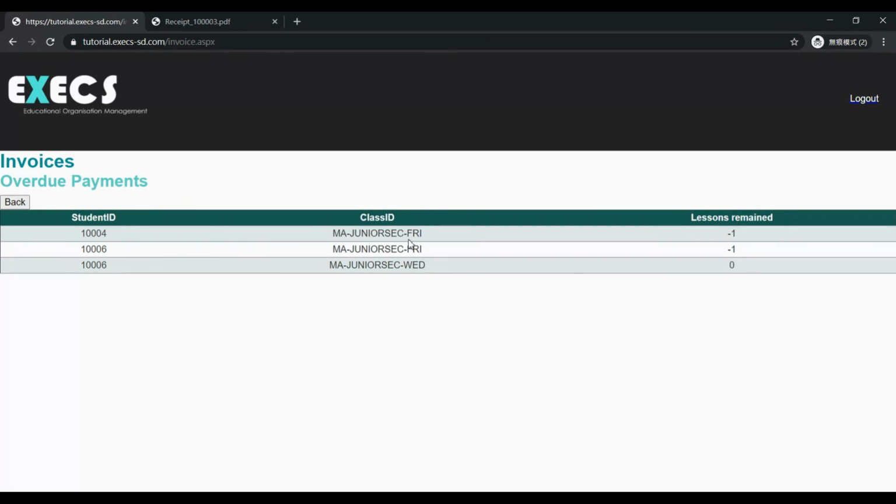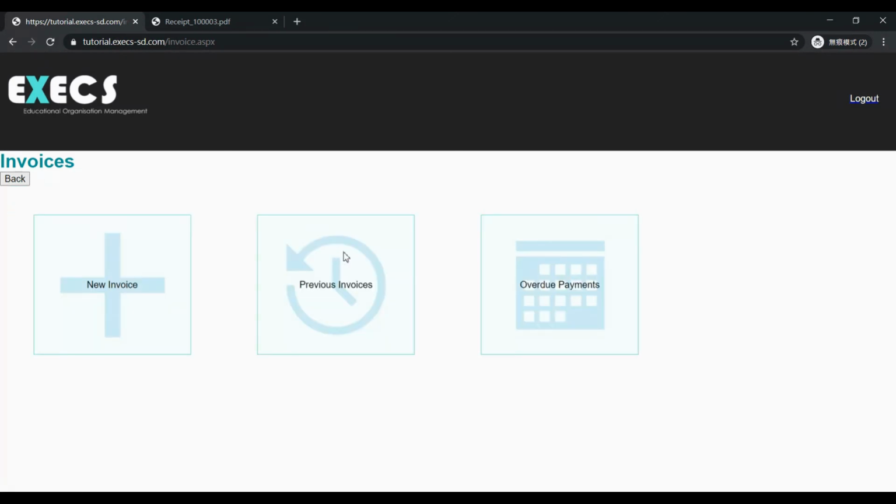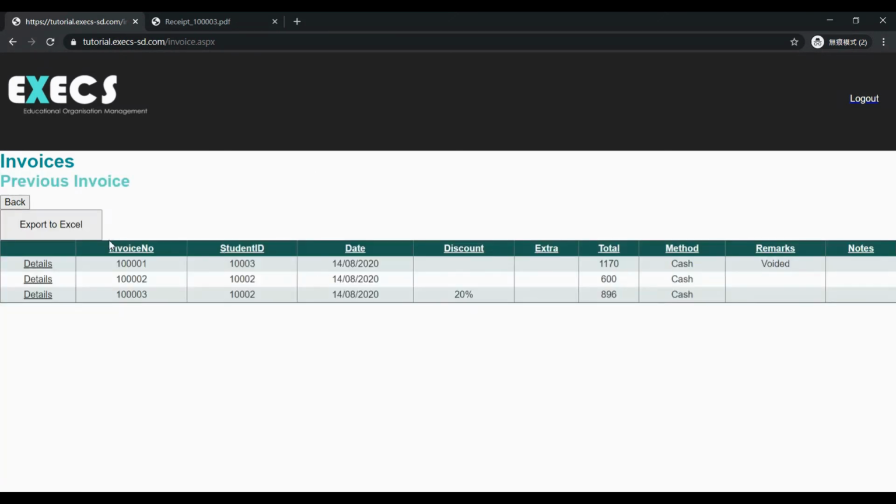Next, let's look at overdue payment. You can see all students whose lessons remained are below 0, which means the payment is overdue. And for previous invoice, you can see all the previous invoices that you have created and the details of it.